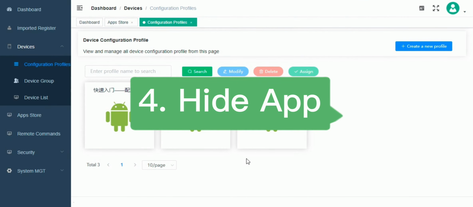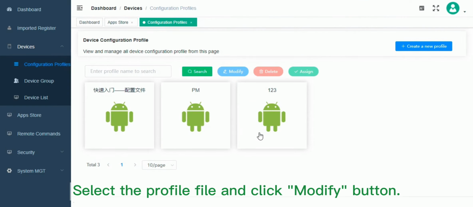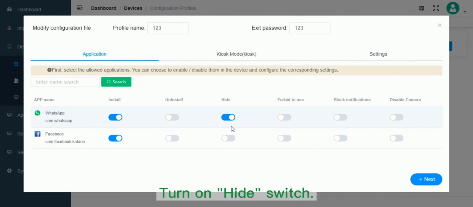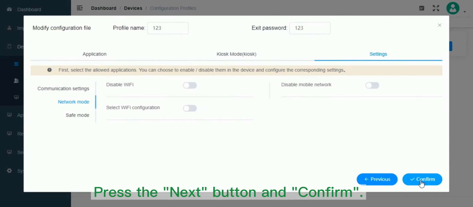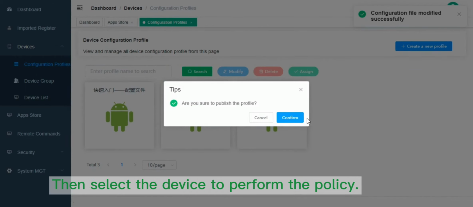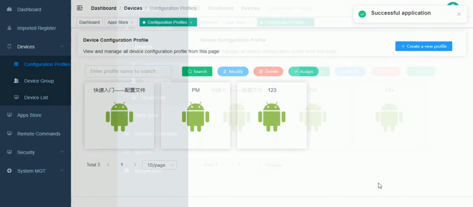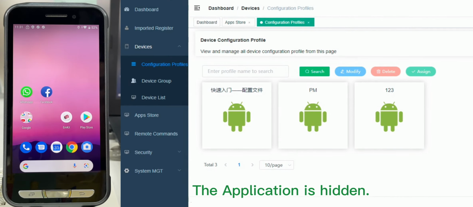4. Hide application. Select the profile file and click Modify button. Turn on Hide switch. Press the Next button and confirm. Then select the device to perform the policy. The application is hidden.